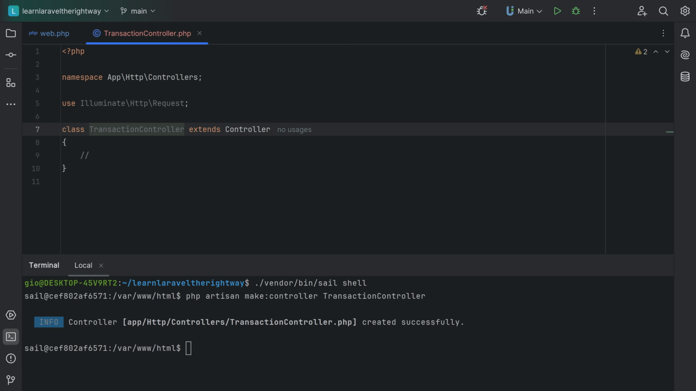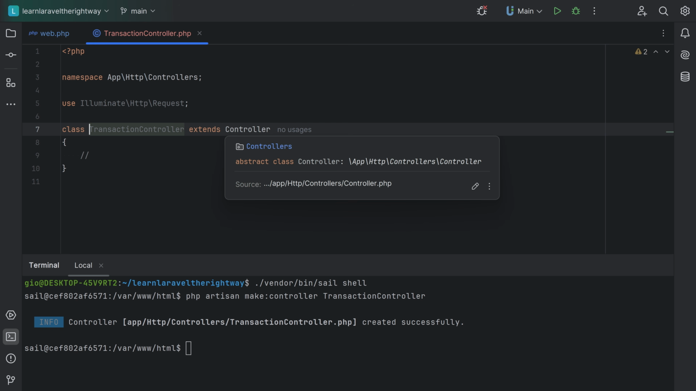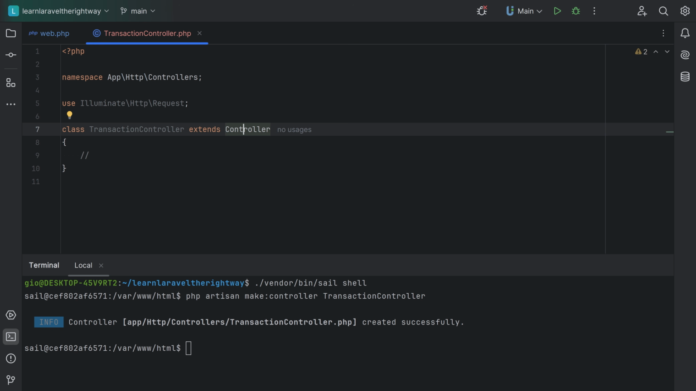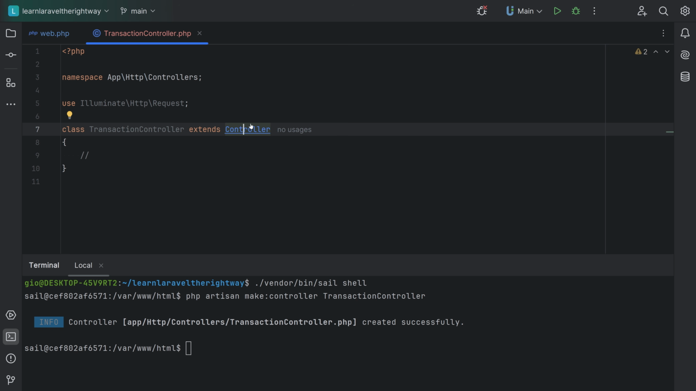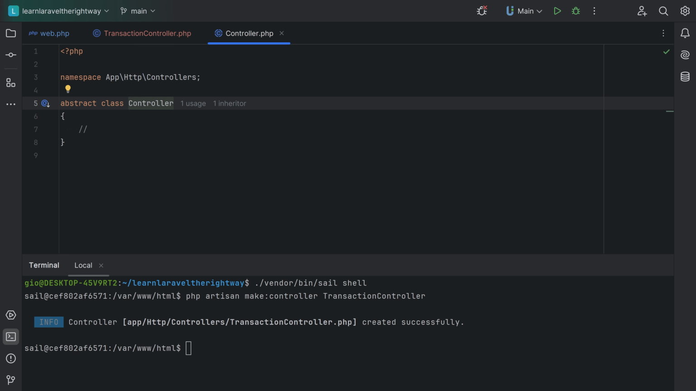So let's open that up. And the first thing that we see is that this controller extends some kind of base controller in here. This is actually not required. You can have controllers not extend anything and it will still work. The base controller is there in case you want to add some functionality that is available across all the controllers. If we inspect this controller here, we see that it's just an empty abstract class.